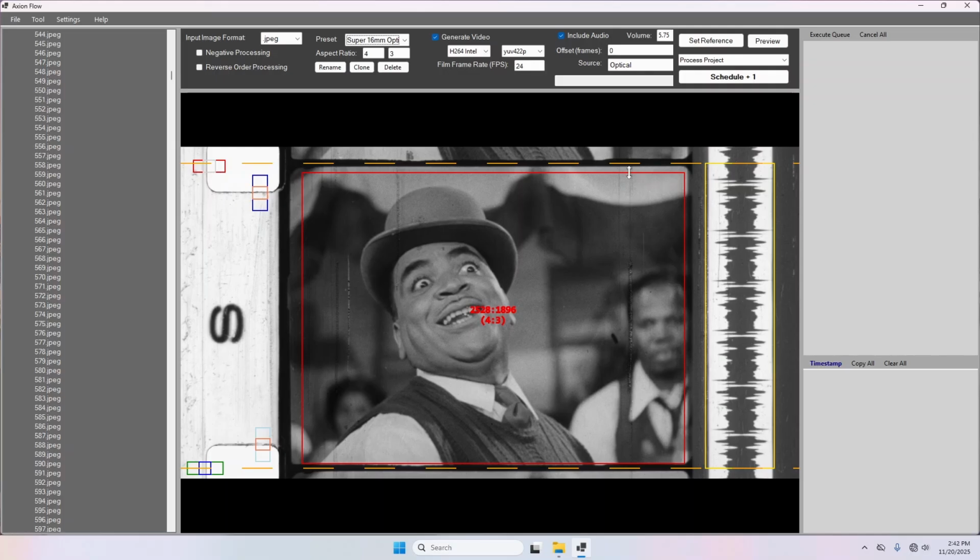Up at the top, I'll set my video output settings like before, choosing my format and frame rate. Then, I can enable the audio, adjust the volume if I want, set the source as optical, and set the sync offset. So why do I need a sync offset, and what number should I use?